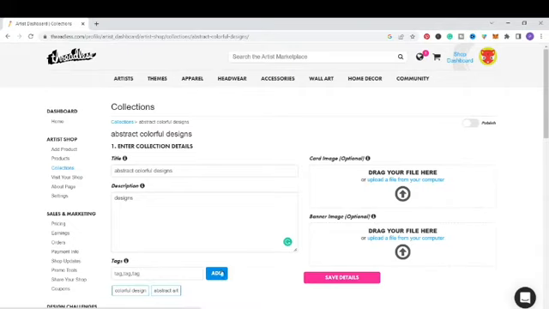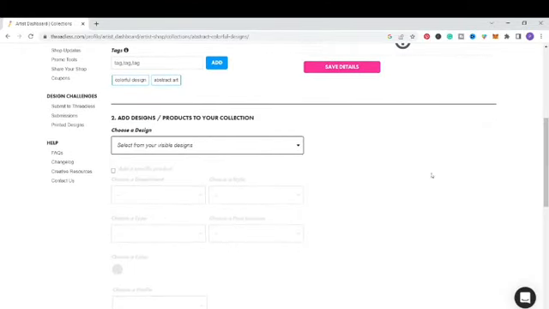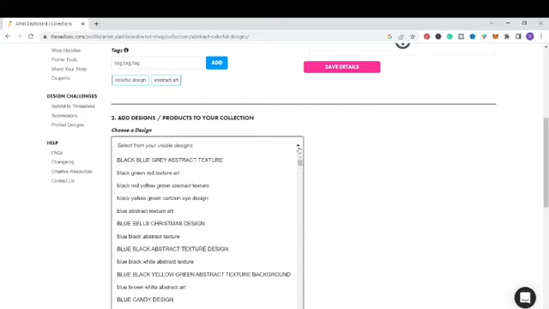Then on the right hand side, you're gonna see different options. To add a card image, that's optional. And to add a banner image, that's also optional. You can upload the card image and banner image for your individual collection over here. You can see the file size that you're gonna be needing for these two particular images. You can simply do that. It's optional. It's not compulsory. I'm gonna skip that. Then you can very well add the products to your collection which you're creating right now.